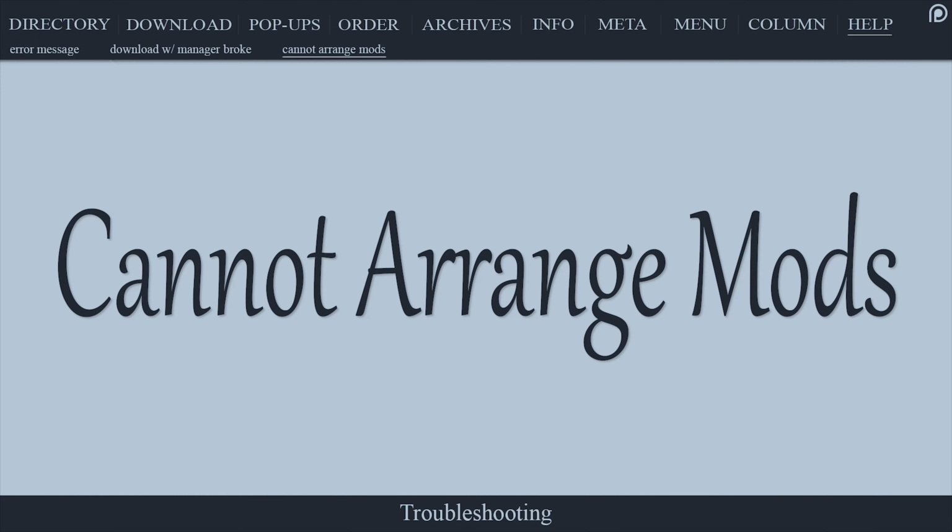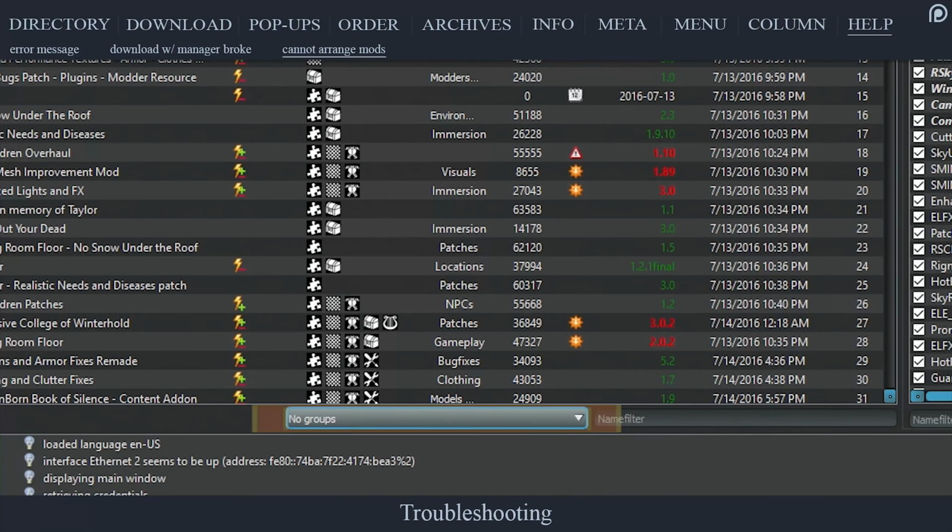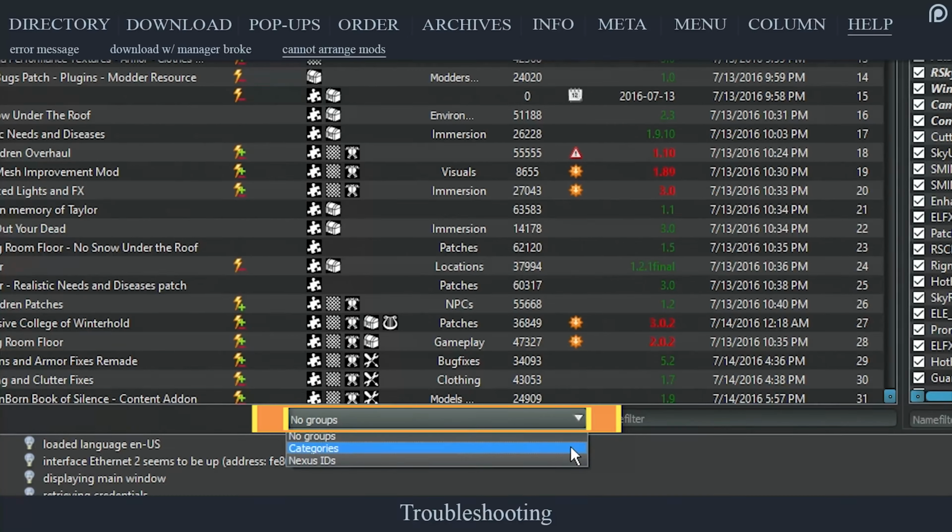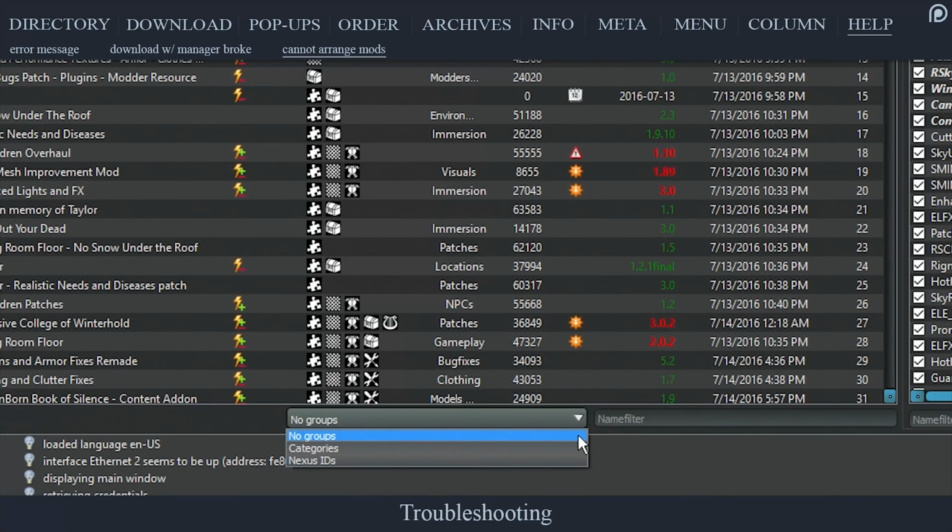Cannot arrange mods. At the bottom center of the interface, you will see a drop-down. Make sure that the No Groups option is selected. The other options will not allow you to rearrange your mods.